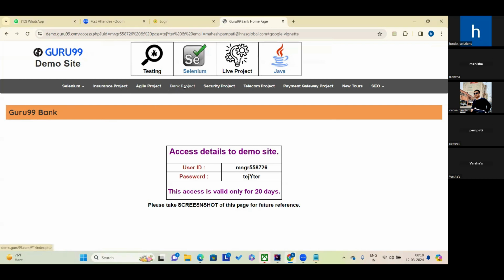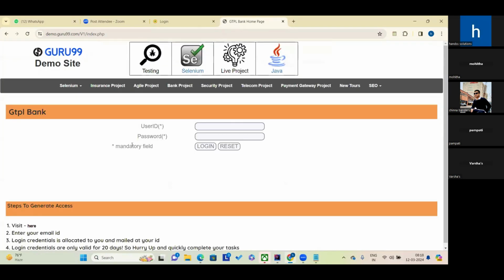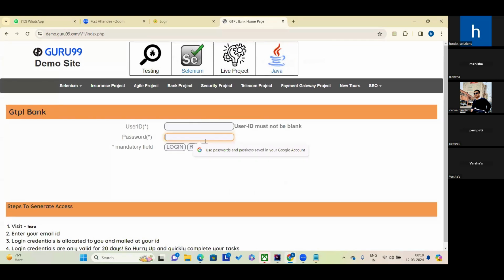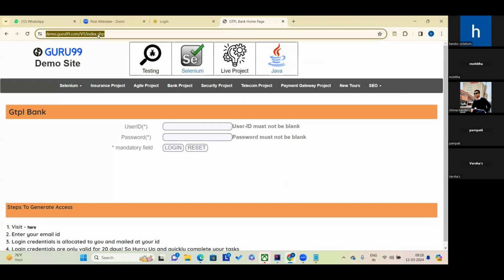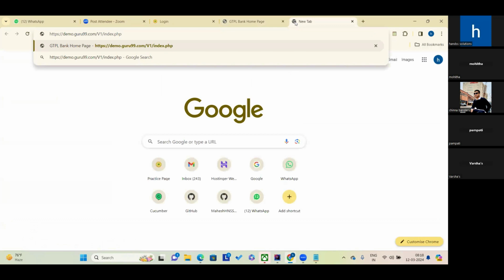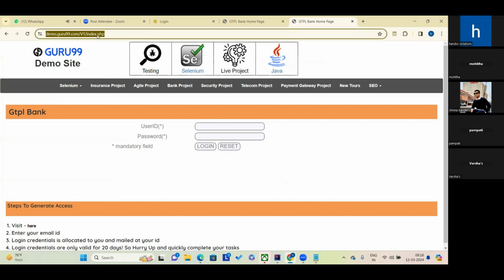Agile project, bank project. Okay. So this is our bank application where we have one, two, three, four main. I'll just take this URL. If I directly open, okay, directly it opens this bank application login, right? So we will take the URL of this.